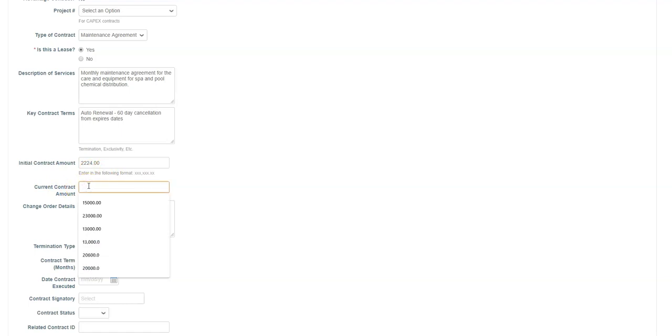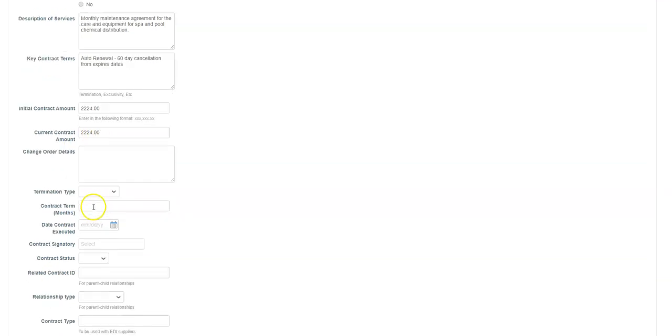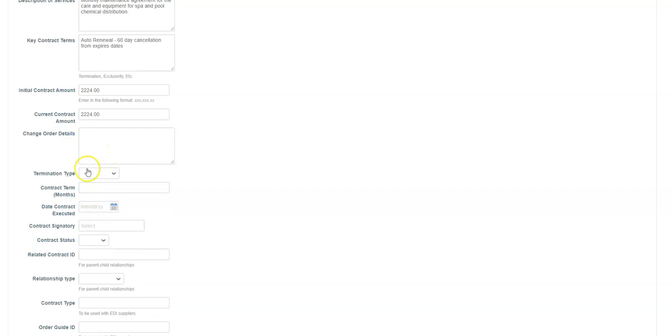When we're putting in a new agreement, the current contract amount should be what the initial signed contract value is. So if this contract is a year and it's $2,224, this initial contract should always match this the first time you put it in. Later, when you watch the other video on addendums, that's where the differences in these two come into play. But whenever you're putting in a new contract, they're going to be the same. New contract, so no change order details.